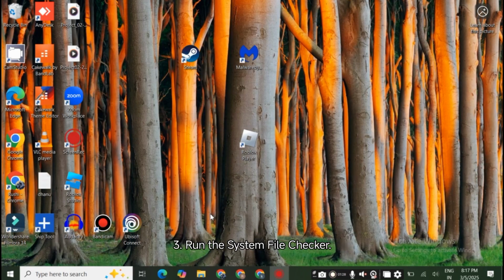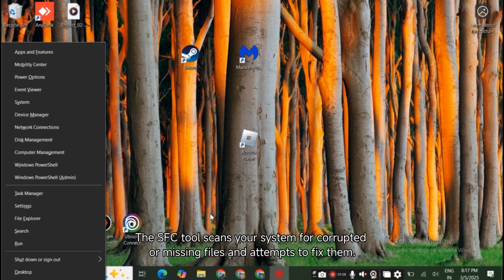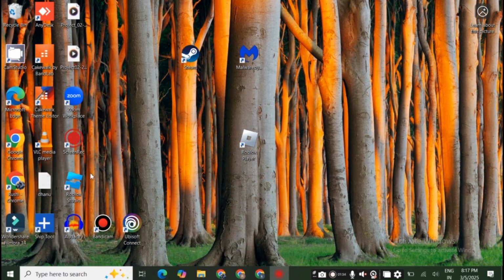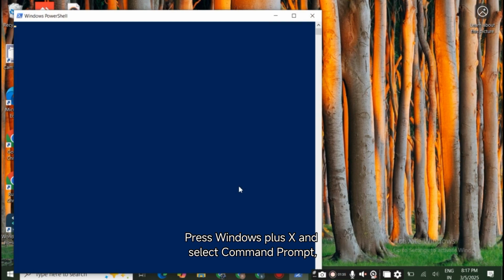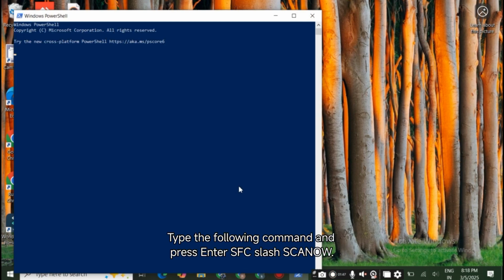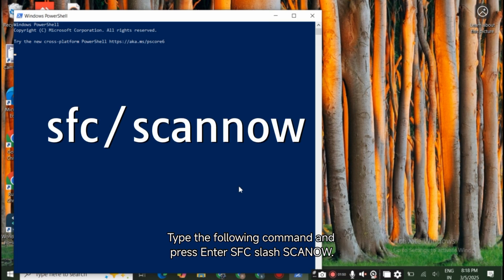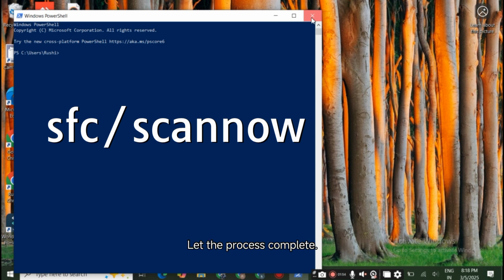3. Run the System File Checker. The SFC tool scans your system for corrupted or missing files and attempts to fix them. Press Windows plus X and select Command Prompt (Admin) or Windows PowerShell (Admin). Type the following command and press Enter: sfc /scannow.